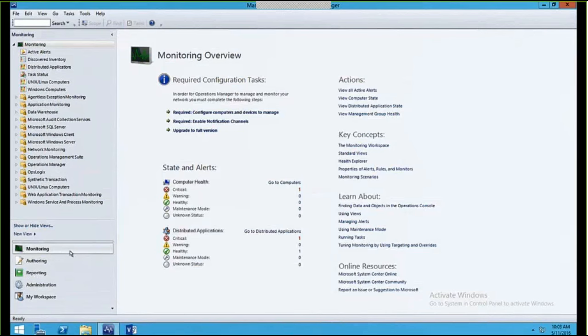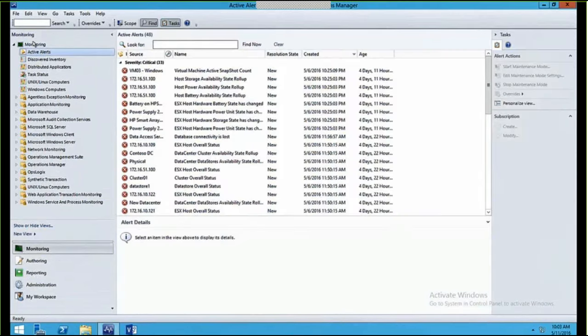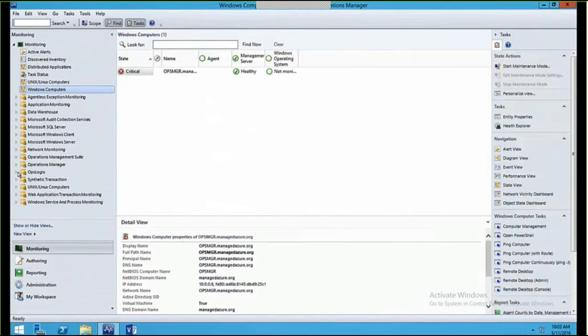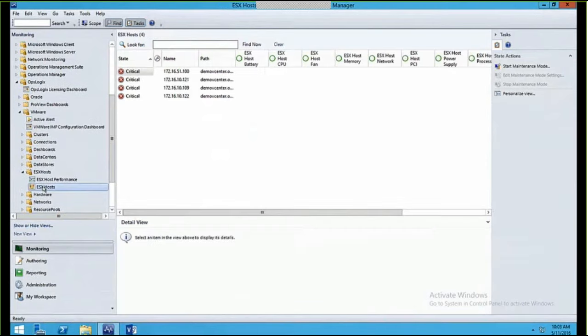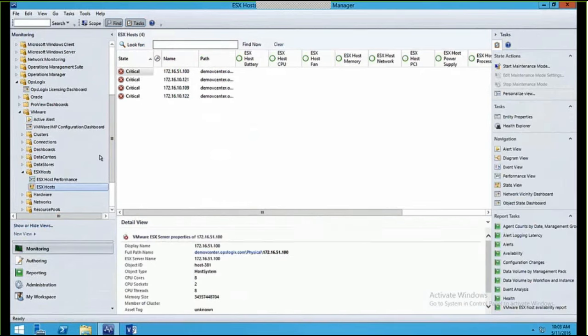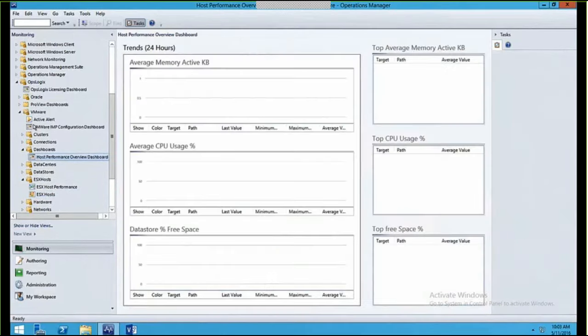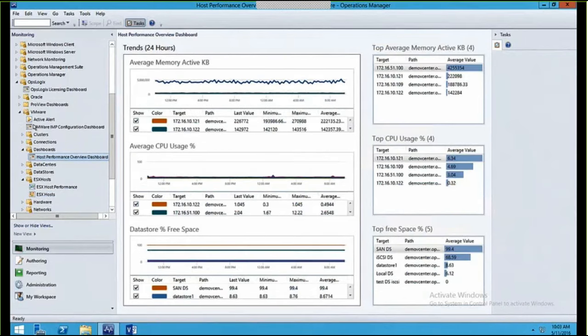Now, going back to monitoring, you see that everything's running. We have the active alerts, we have the Windows computers, our OpsLogix management packs are running fine, the VMware information is flowing, a couple of hosts that might have some problems that we need to investigate, and we have the dashboards that are active. So last 24 hours are doing well, we get the information, we see the health of our VMware environment. Same goes for the Oracle management pack.